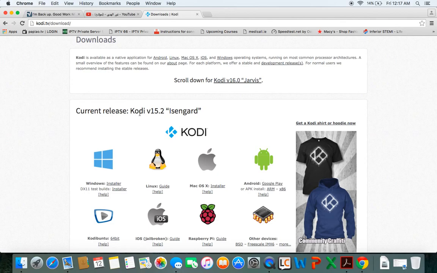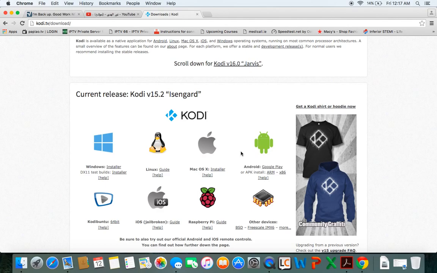This is the latest one, Kodi 15.2 Isengard. So what you want to do is click on the arm right here and then download that onto your computer and save it on a USB card. Now once you have saved that on a USB card, you want to plug it into your box, and go into the apps and look for the app installer.